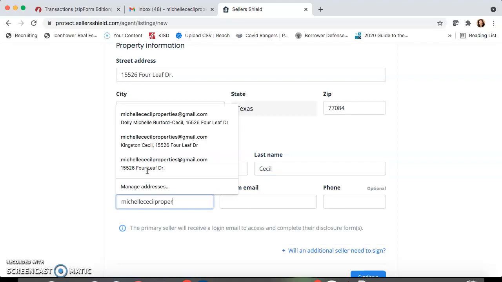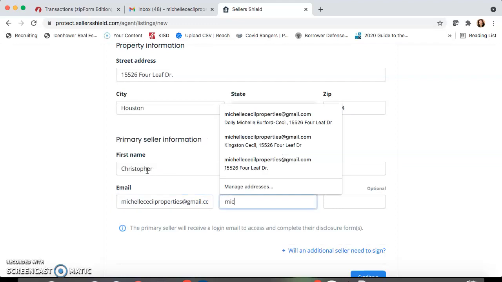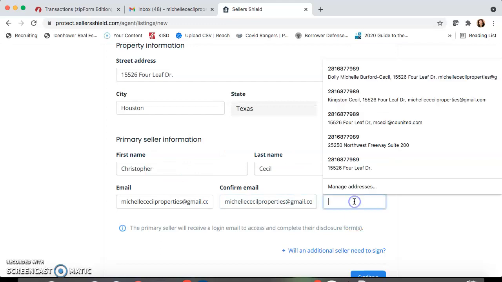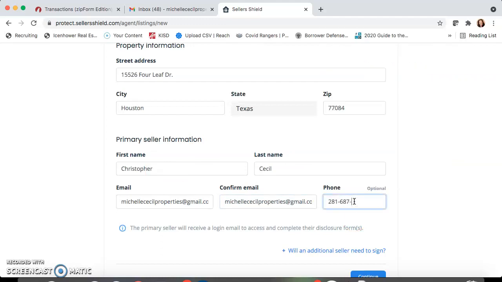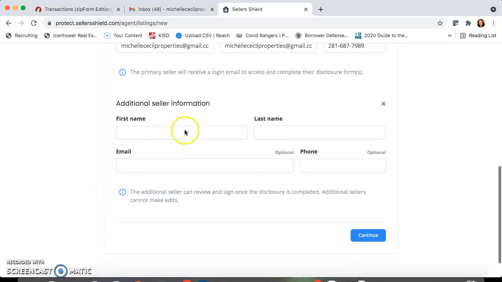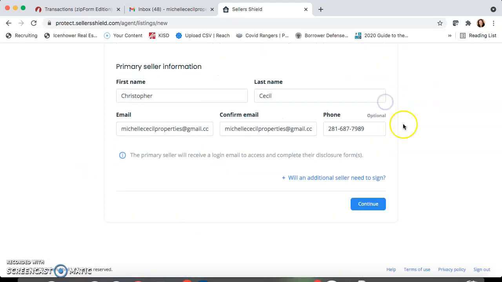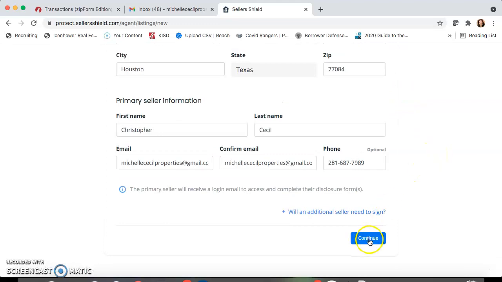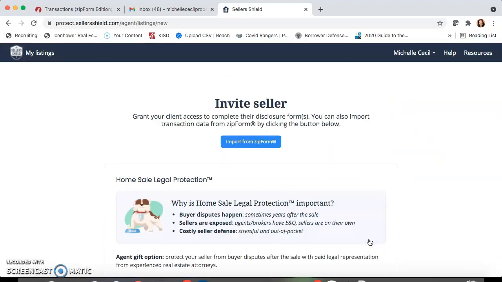I'm just using my husband's name and my own other email address that's not linked to my login. And then you can put a phone number. I don't think you need to, totally up to you. Now, if there was a second seller that needed to sign, you would hit this right here, which says, will an additional seller need to sign? When you click on that, you can enter their information there. In this case, we're just going to stick to one person. I'm going to go ahead and hit continue.